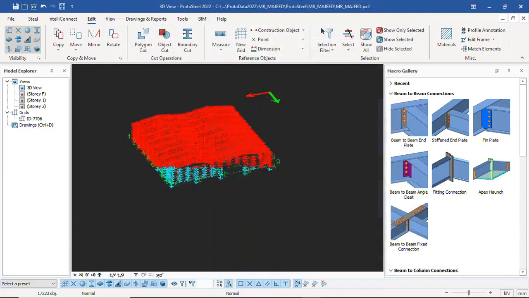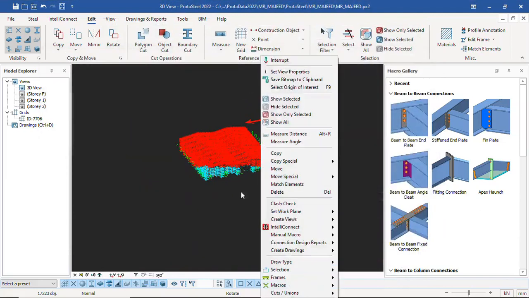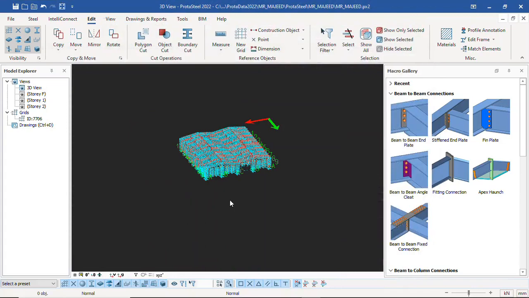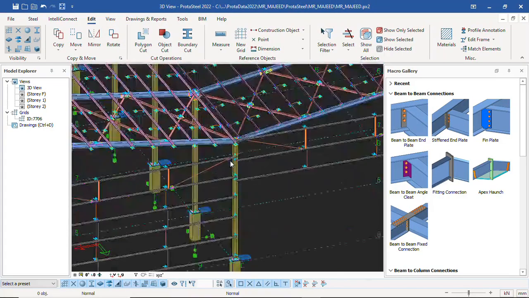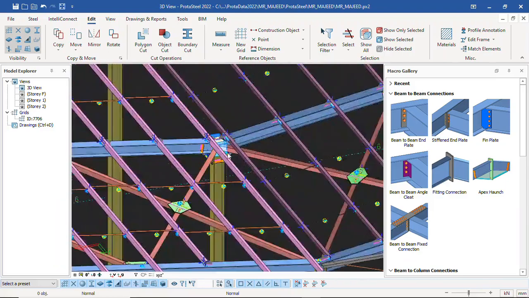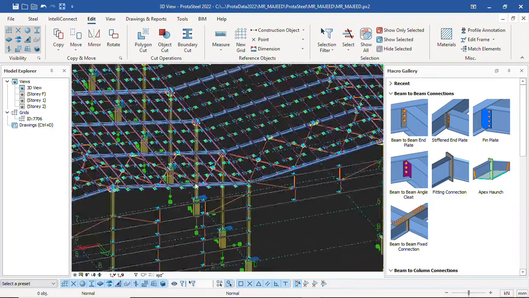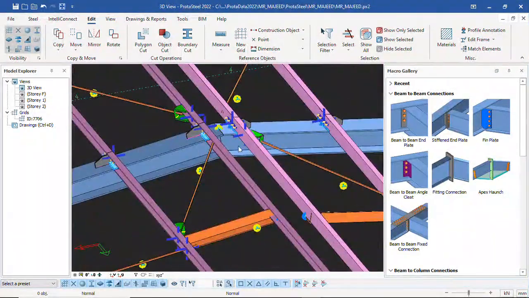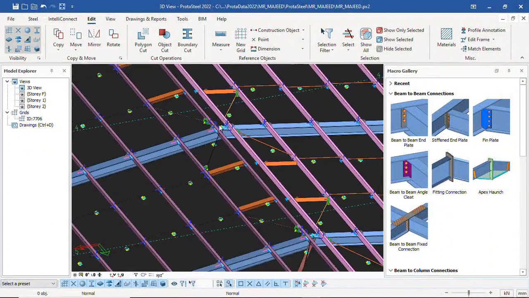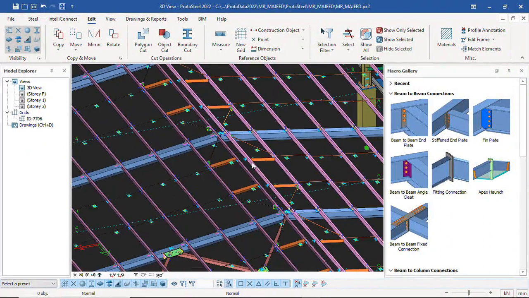Okay, let's just run and see if there's anyone. There is no one. So you can see in the IntelliConnect we cannot find the connection that can join this beam to beam, so we'll do it manually. I'll show you one or two manually, then I'll pause and do the rest, then proceed.